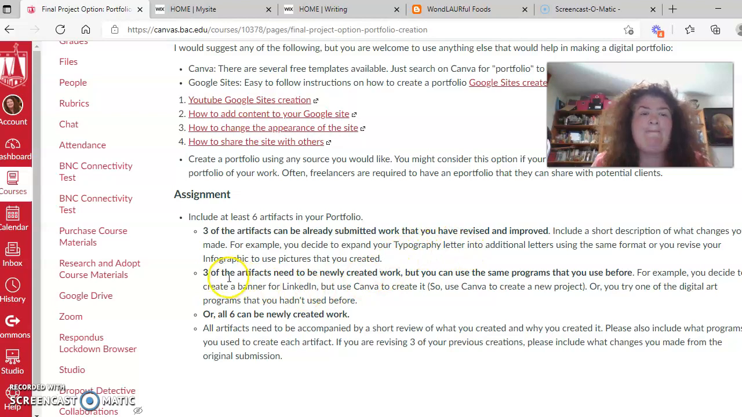3 of the artifacts need to be newly creative work, but you can use the same programs that you used before. So let's say you have a LinkedIn account. You want to create a banner for it, you use it in Canva. So you'd already use Canva, you're just using it to create something different.